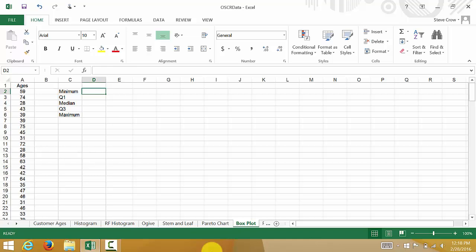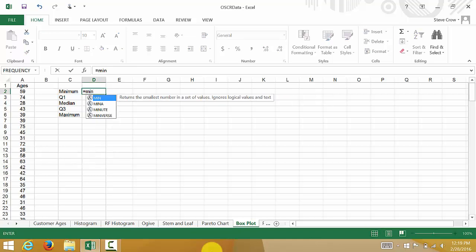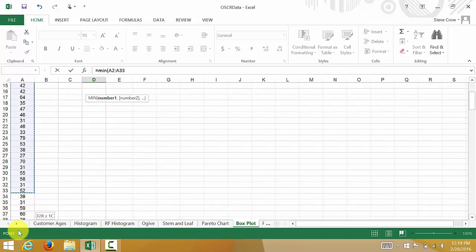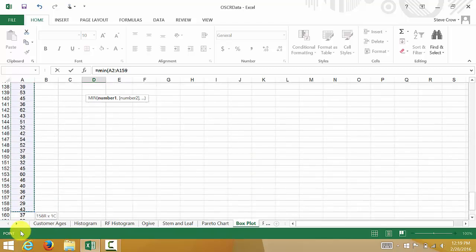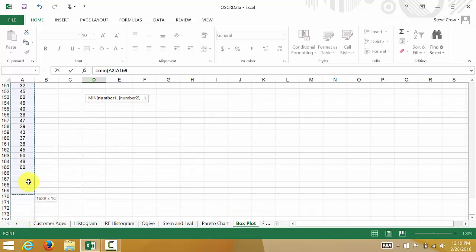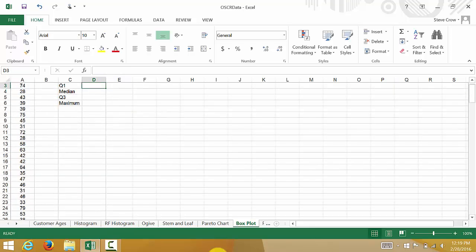So I'll hit equals, and then I'll type in min, our function, parentheses, and then I will hold the left mouse button down and drag and get all the data. And so you can see there's quite a bit of data here. And there's the last one. I'll do close parentheses and enter. And so there's my minimum value.